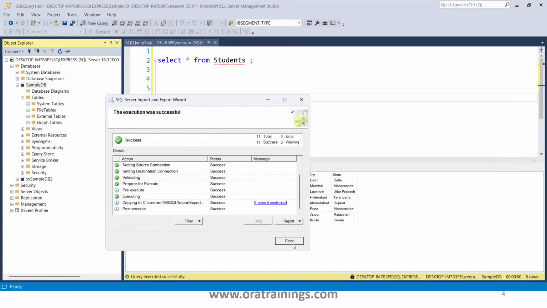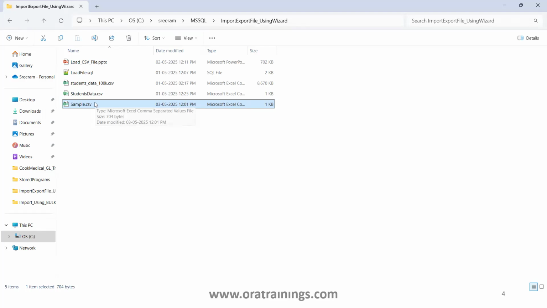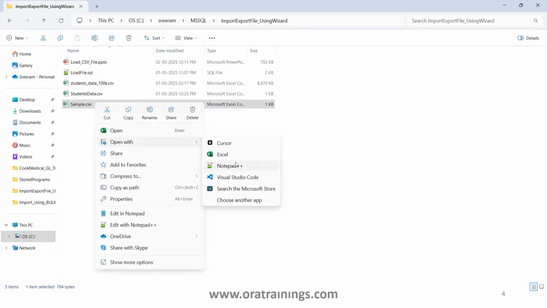So let's try now. It says 8 rows transferred. Now you can check it out. Here, I'll just right click and open with Notepad++.